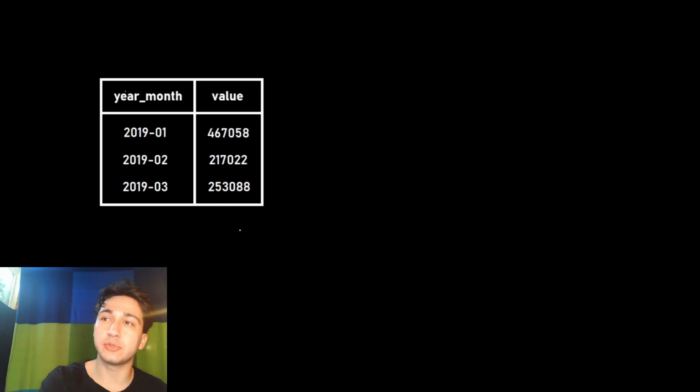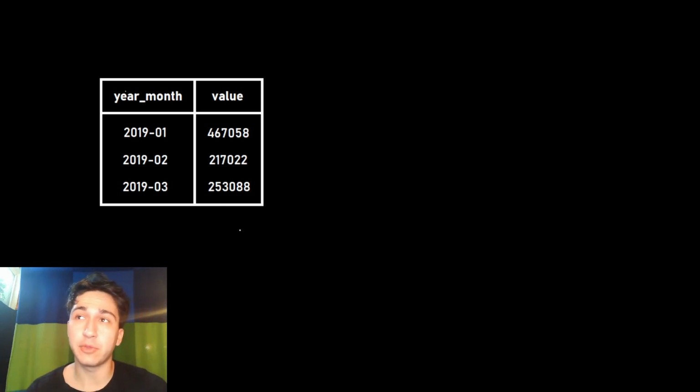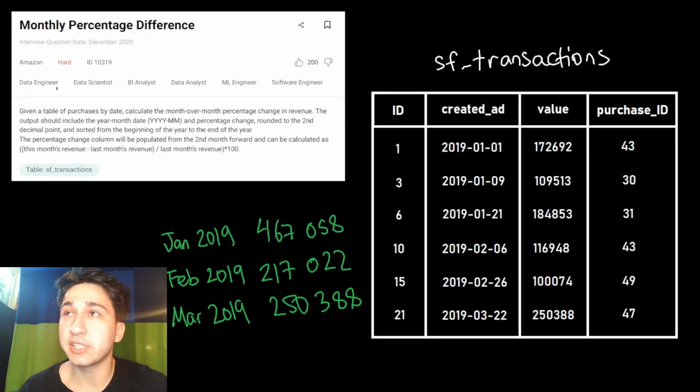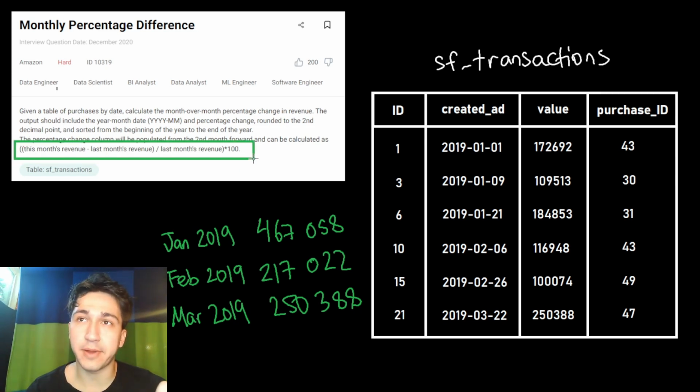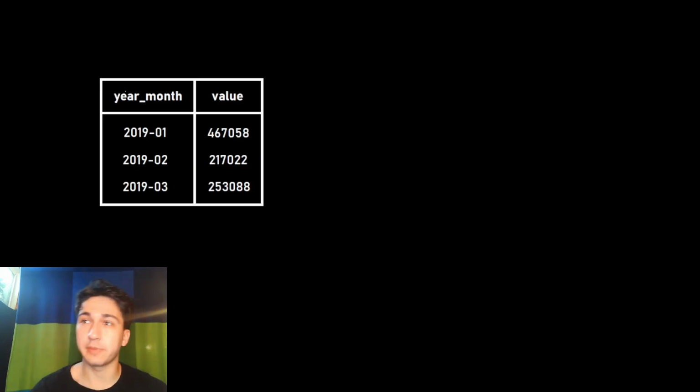And now using this, now that we have the revenue the company made every month, we want to find how much it changes from month to month. And they actually give us a formula right here. They say the percentage change is this month's revenue, so the current month we're checking, minus the previous month, divided by the previous month. Let me show you what that means.